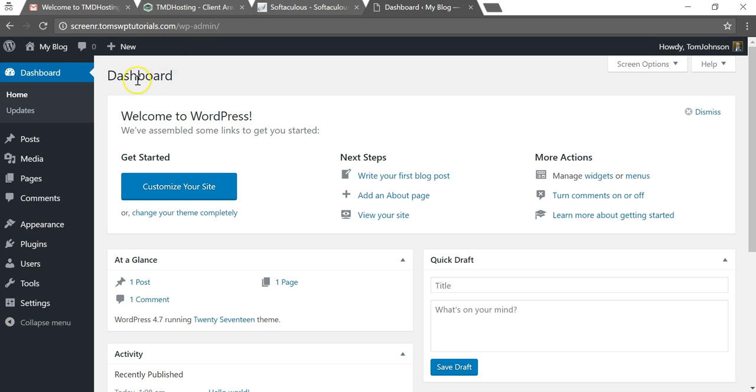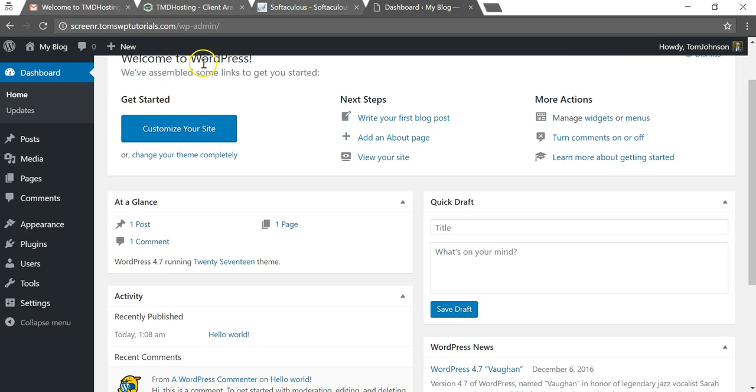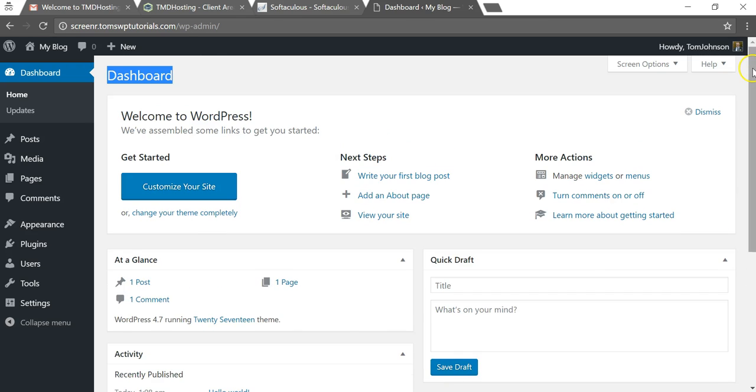This area right here is called your dashboard. And in this dashboard area is where we basically make the magic happen. This is where we'll make our website come to life. Don't worry if you don't know what these parts are here on the left. We'll get into that next.